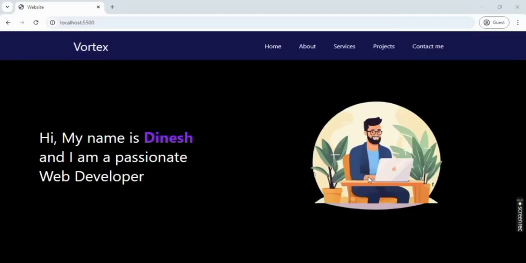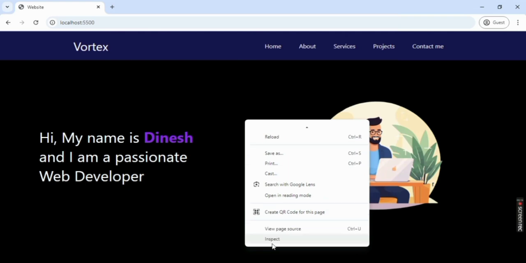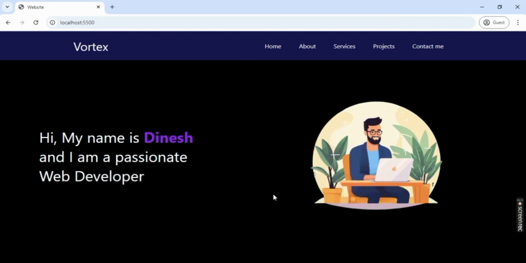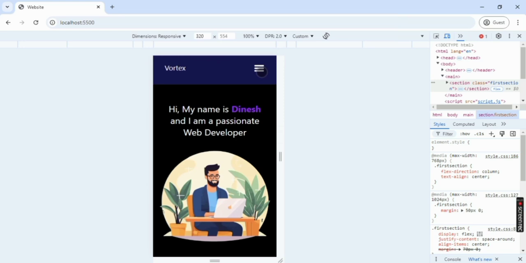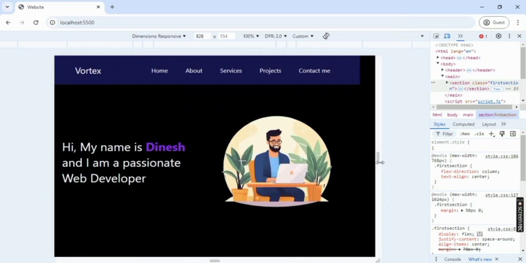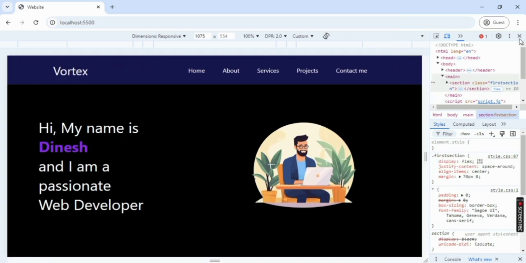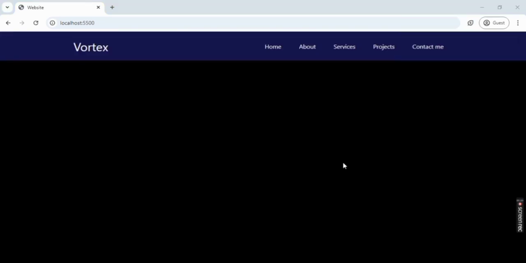In this video we are going to learn how to develop this hero section. We have already created this navbar, and it is also fully responsive. We will also learn how to make this responsive. So let's get started.